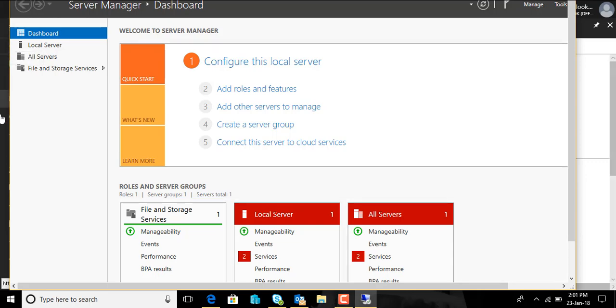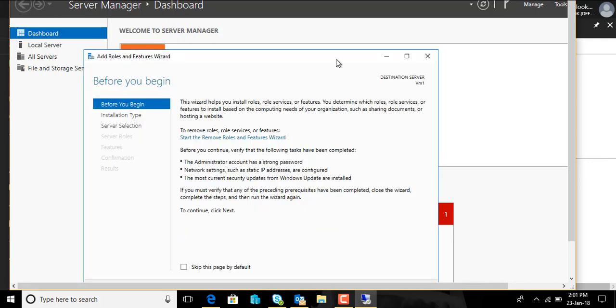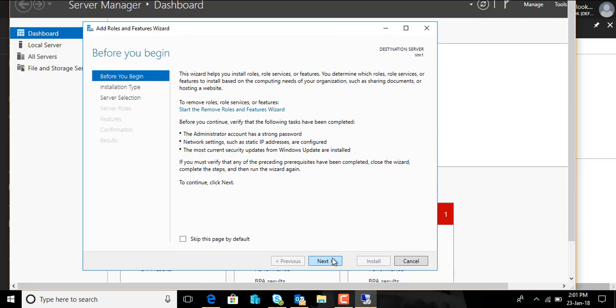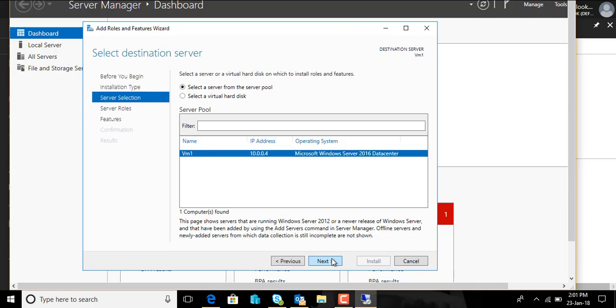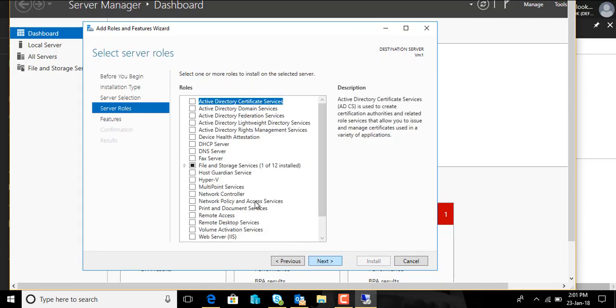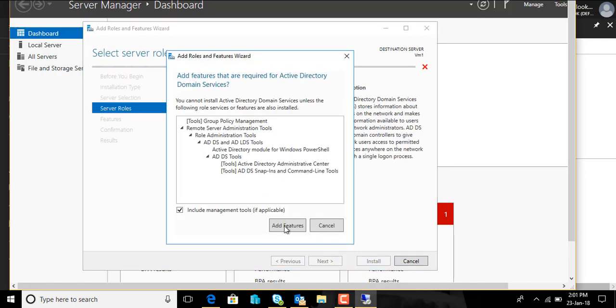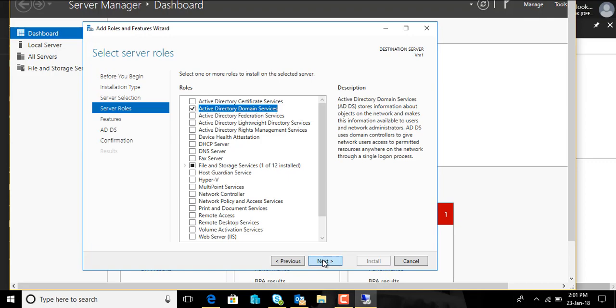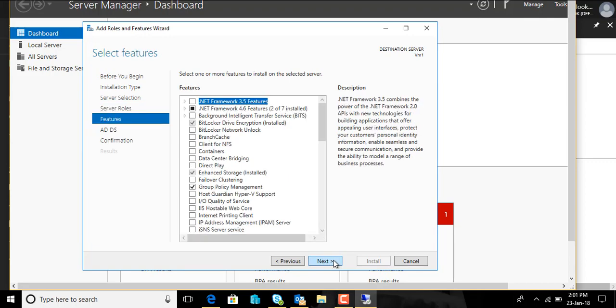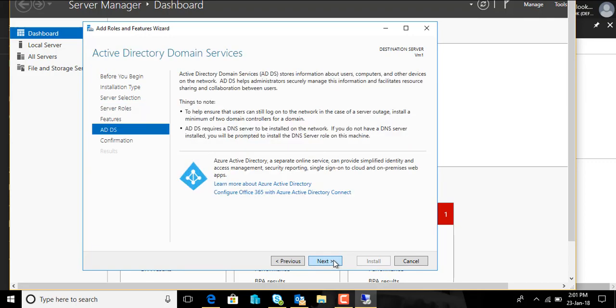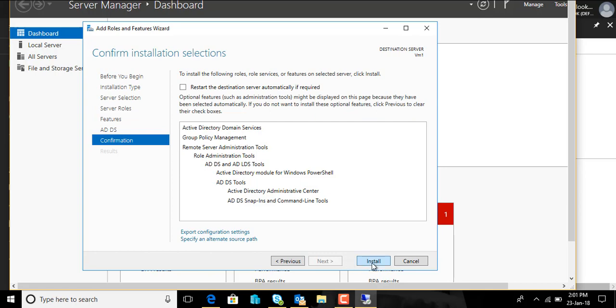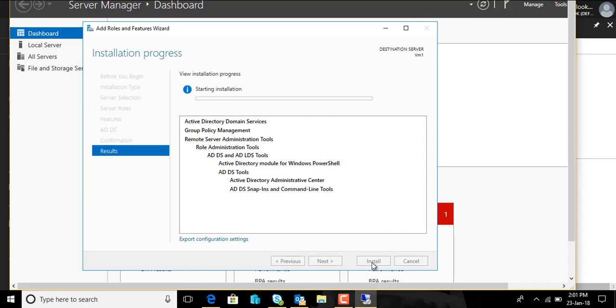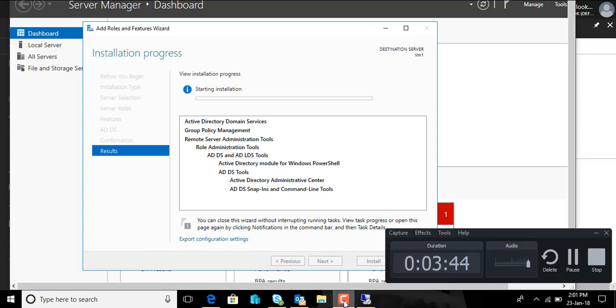Now, to add Active Directory, or to promote my virtual machine as a domain controller, I will add roles and features. Next, next, next. I will add Active Directory Domain Services, install. This will take around 5 to 10 minutes.